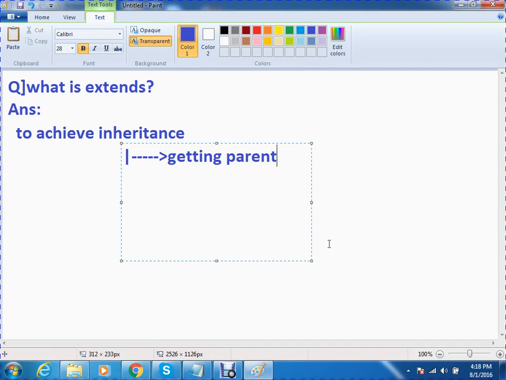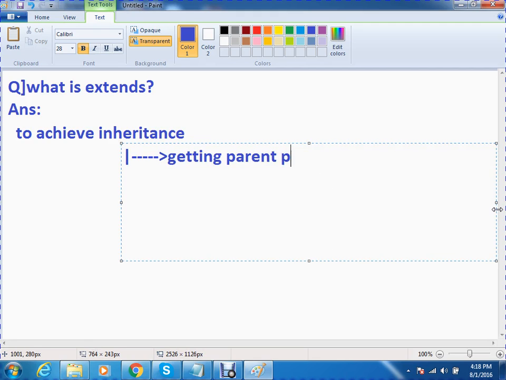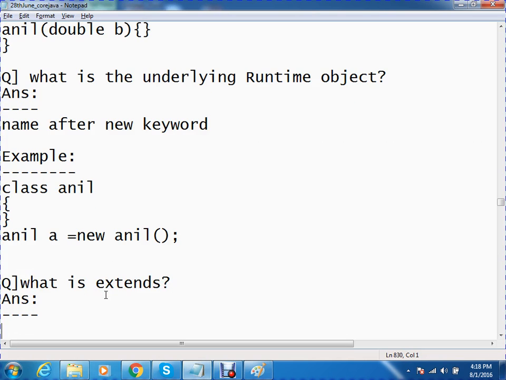Getting parent properties is called inheritance. So, what is extends? It is a keyword used to achieve inheritance. Used to get inheritance.